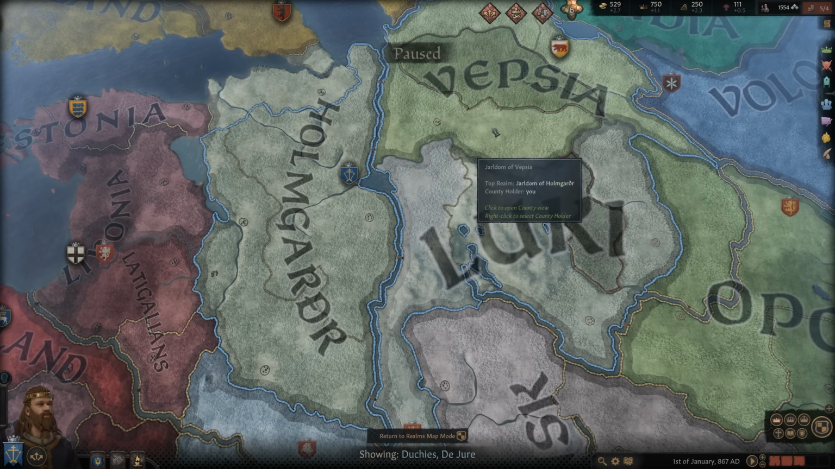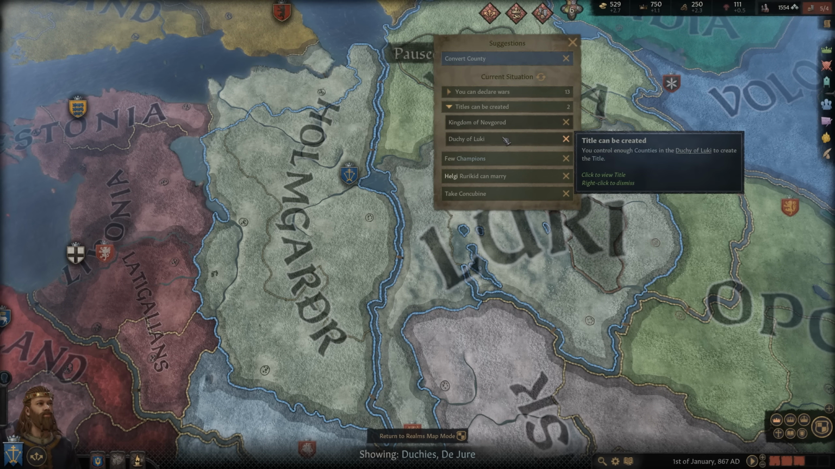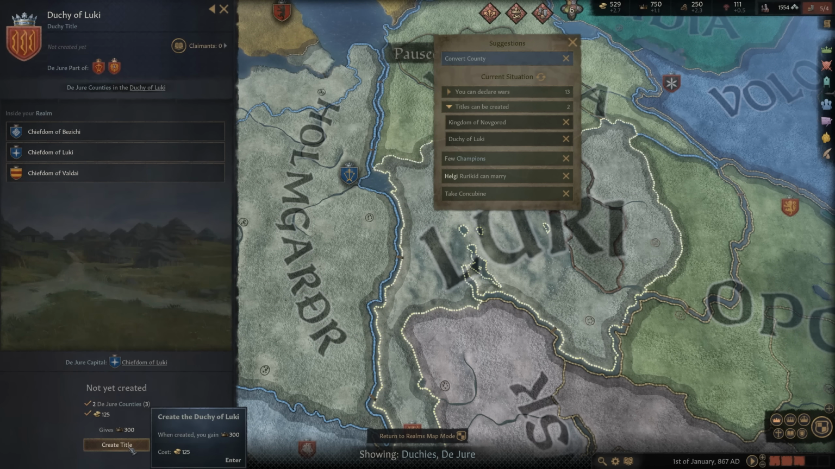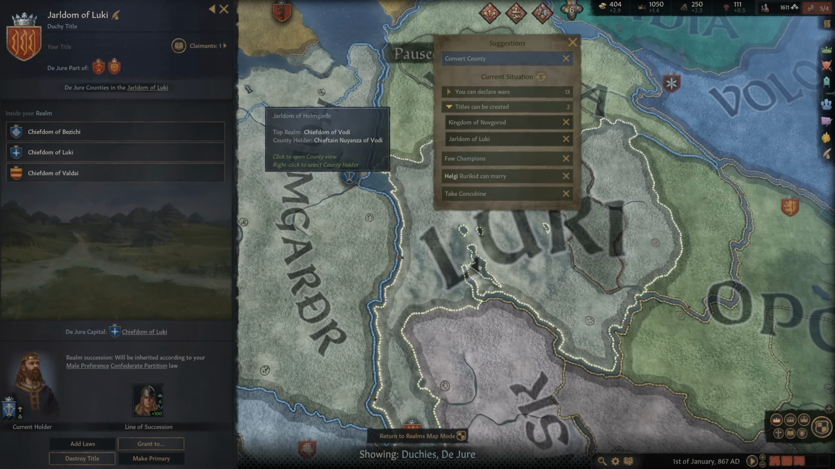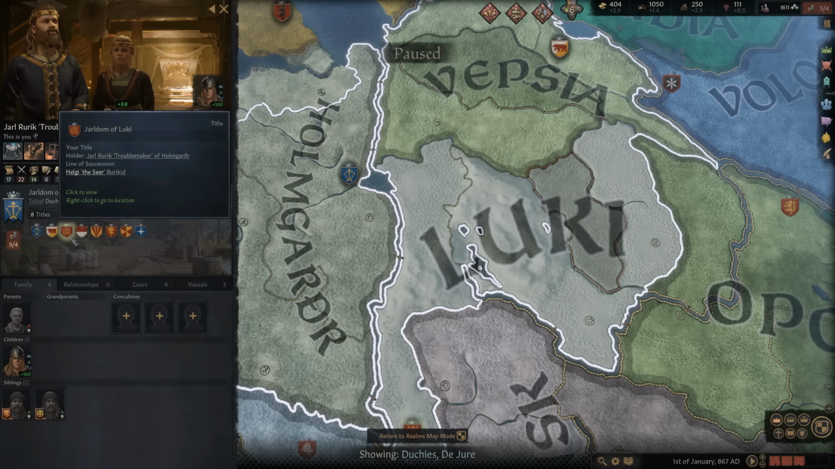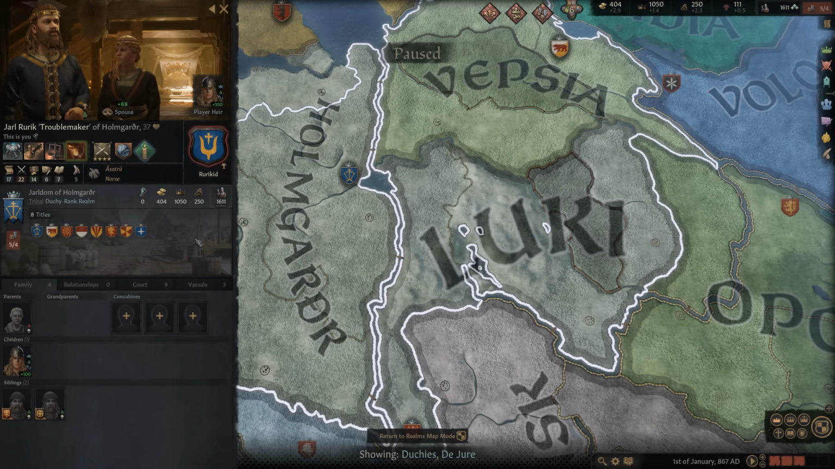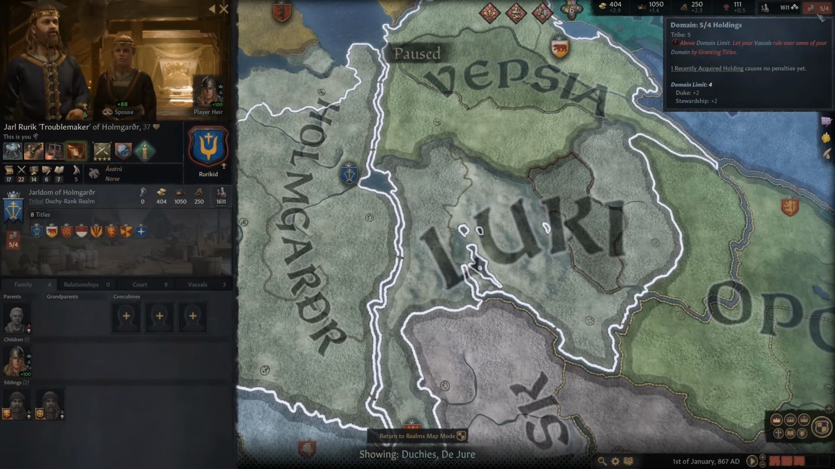So here's a really good example. I can create a title here. We can create the Duchy of, and I apologize for the mispronunciation here, of Duchy. We're going to click this, and then we're going to create the title. Now, because I'm a duke, I can have multiple what is called ducal titles of the duke. 1, 2, 3 right now. If I were a king, this would be limited to 2. That's important to note.